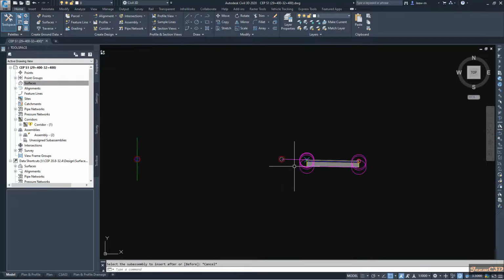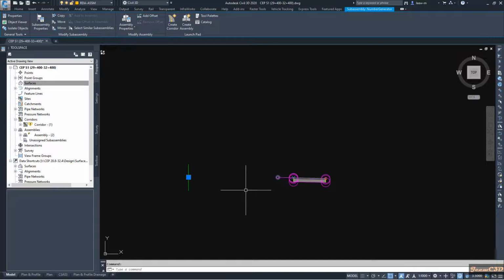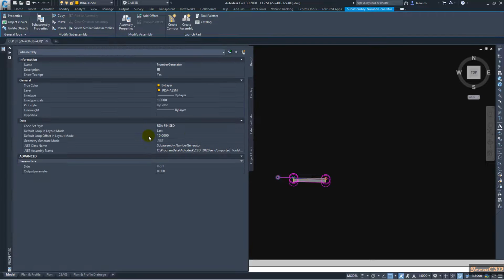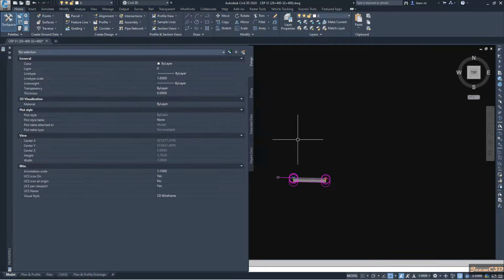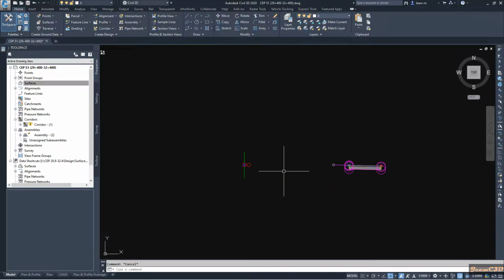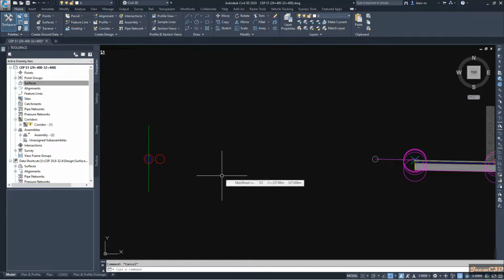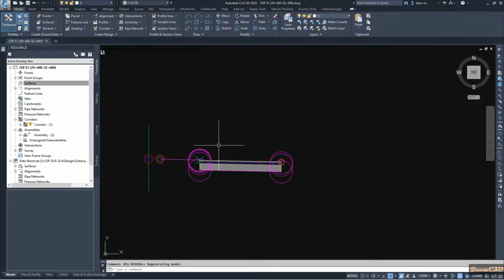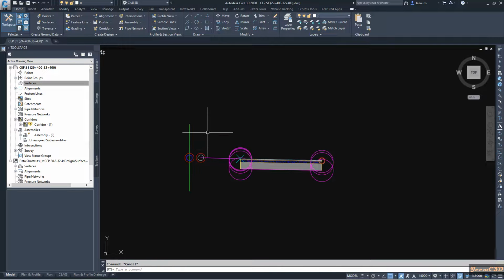So to decrease this width, you have to select this assembly here, then go to properties, not sub-assembly properties, but properties, and make this default loop offset 0.5 or some lower value. 0 is also okay. Once you do that, it will not show the change, but if you regenerate, you can make the change. Now it is okay.